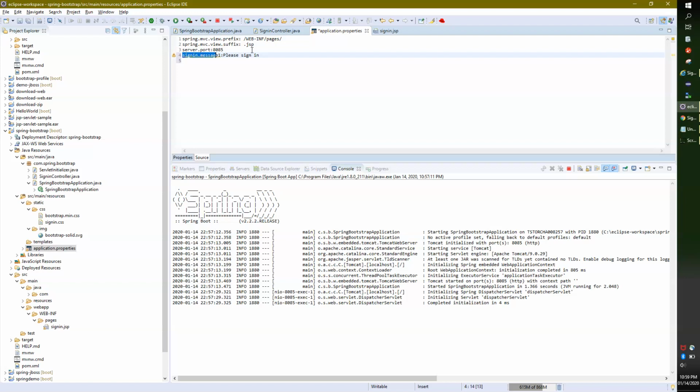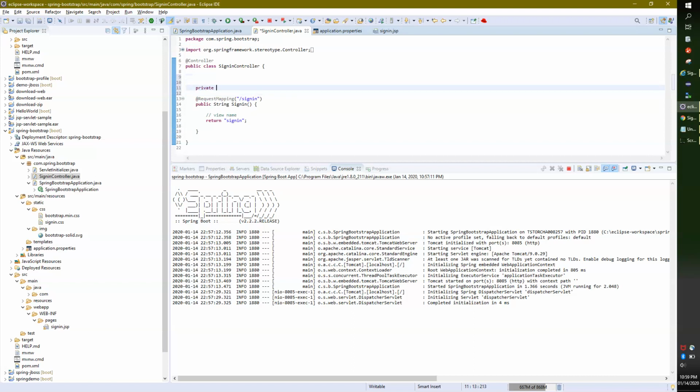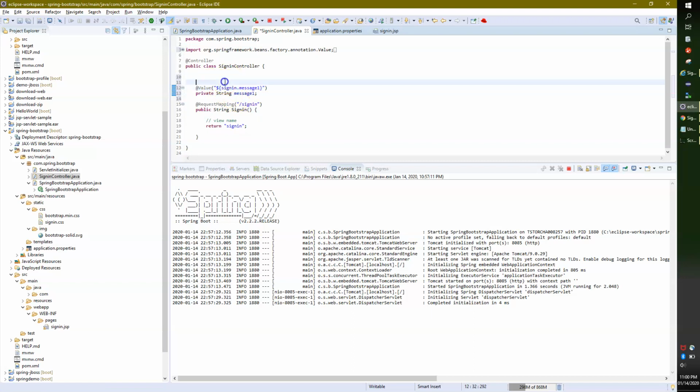Okay, inside the controller I will be creating a new private String, you can say message1, and I'll get the value from the properties file. So this is how you inject the values from the properties file to a property in the code.